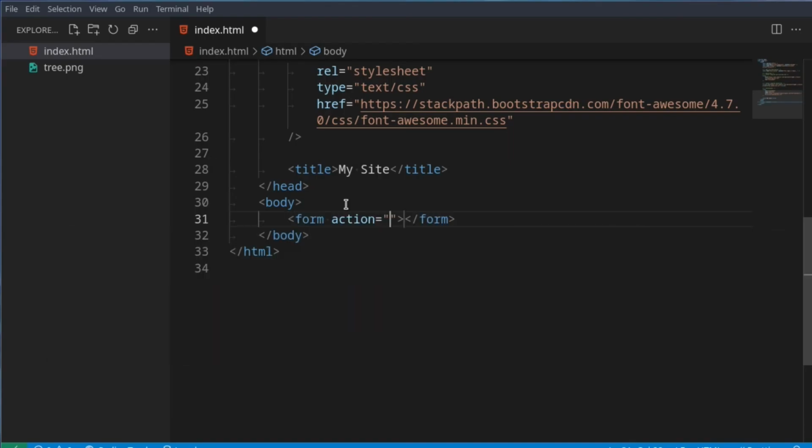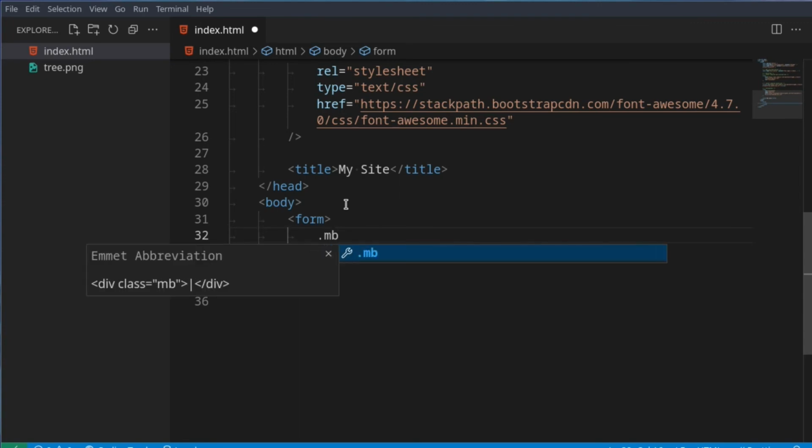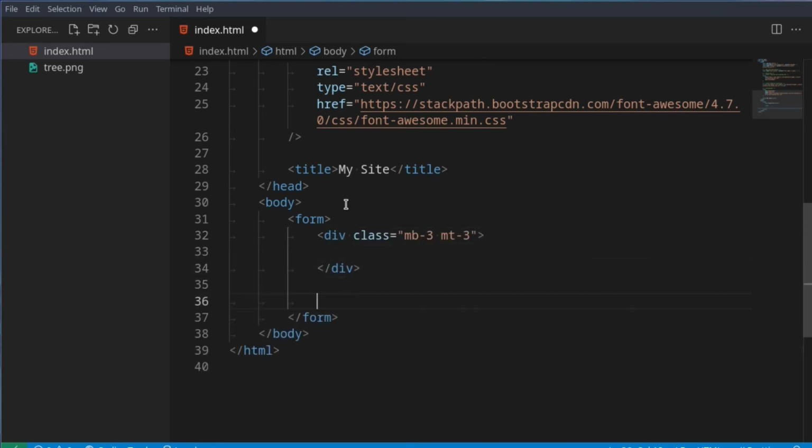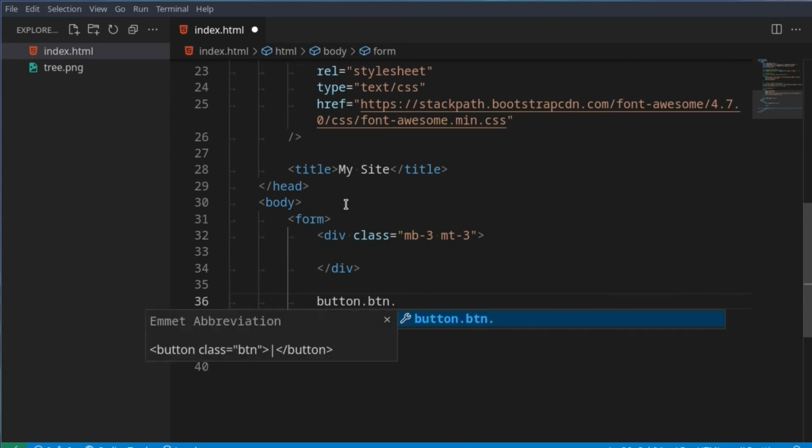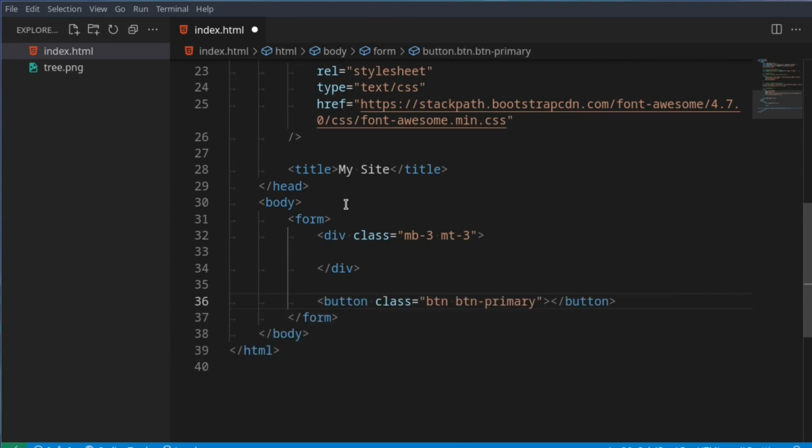So let's create a form. And the action, we don't need an action because we're not really going to be using this form. And in here we can just style it a little bit. So we can create a div with the class of margin bottom free and then margin top free. So we'll give it a nice margin. And then here we can just add a button with the class name of btn primary and just submit. Okay.